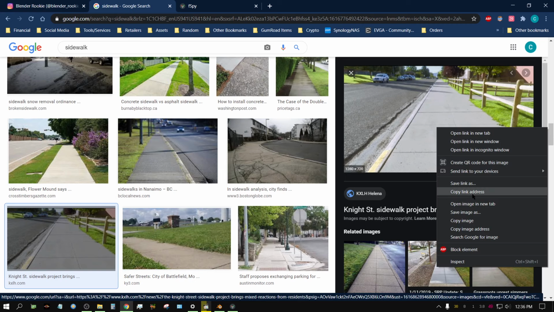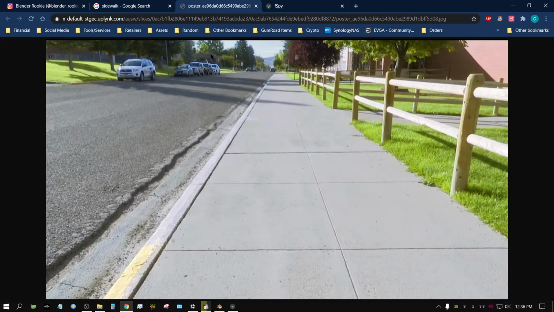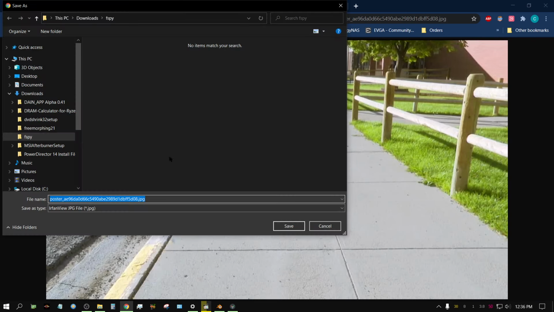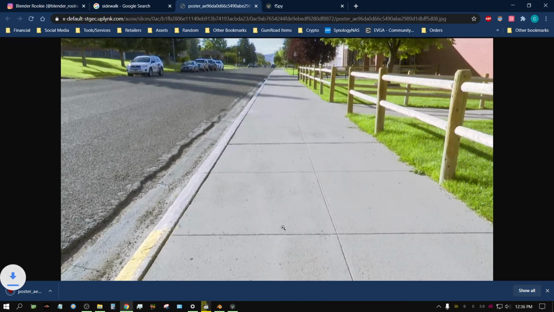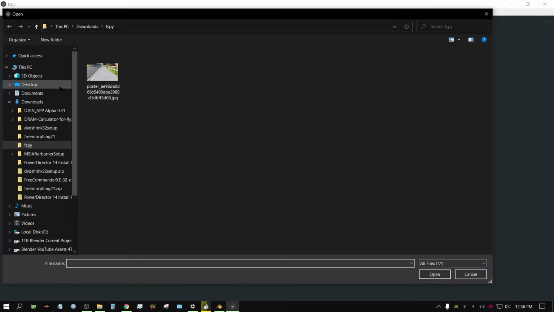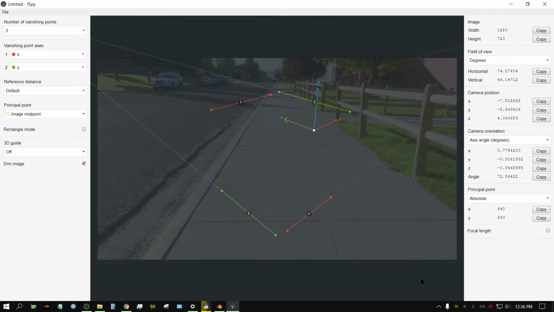Open image in a new tab, and I'm going to click save image. I'm going to put this in a folder named Fspy. Of course, you put it in whatever you want. Alright, now I'm going to go back to Fspy, file, open image, and then I'm going to open or choose the image I just downloaded.